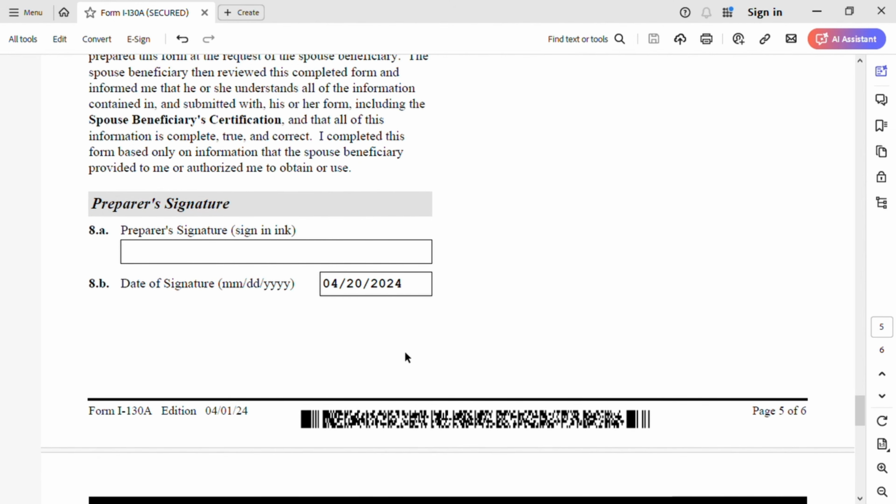If you use a preparer, you are within the United States, and you, as a petitioner, file this petition based on the information you got from your spouse. It's okay with that, but you gotta put your information as well right here, and then you sign it with black ink. But the part for the beneficiary, you gotta leave it blank. Do not sign it. You gotta sign just one part, the preparer signature.